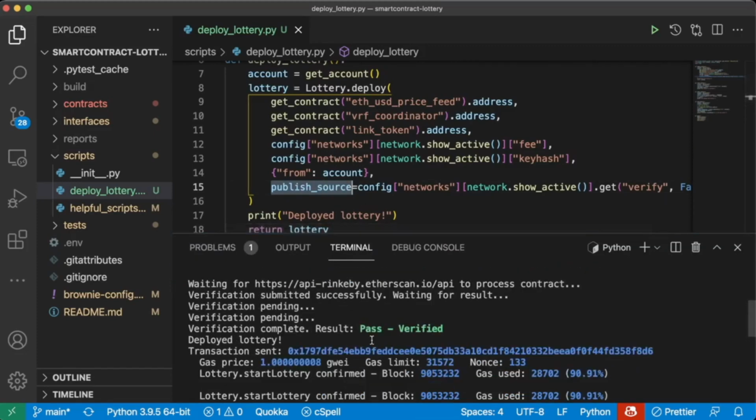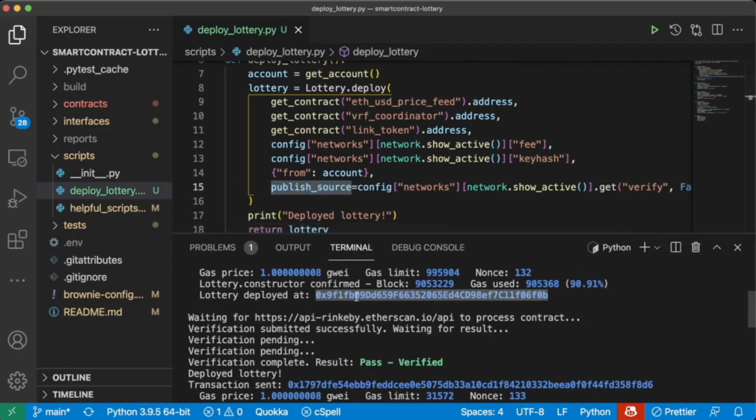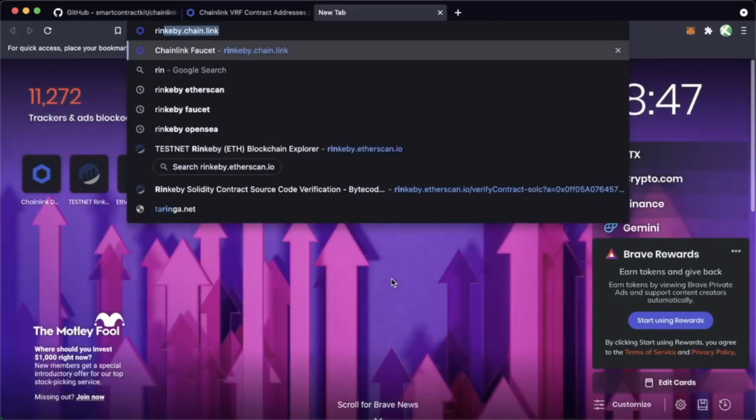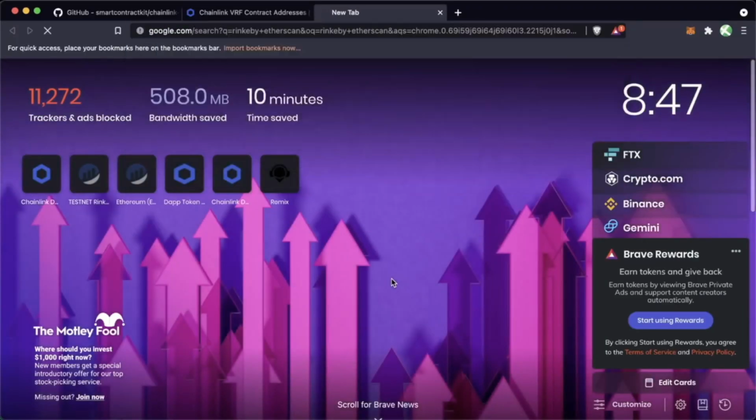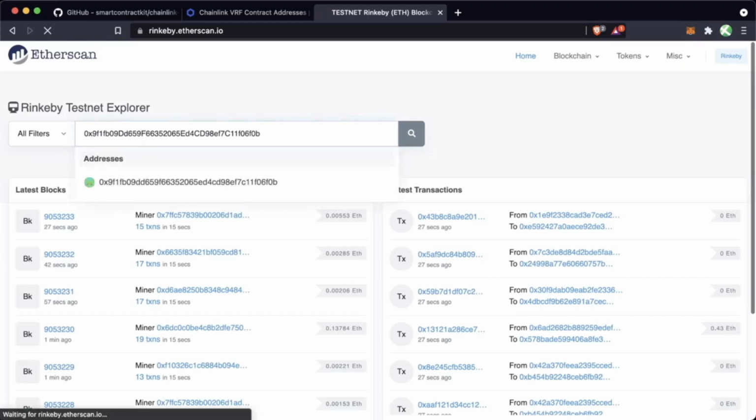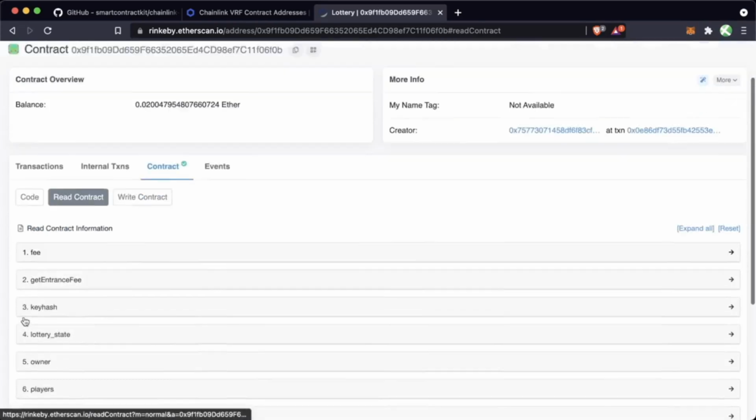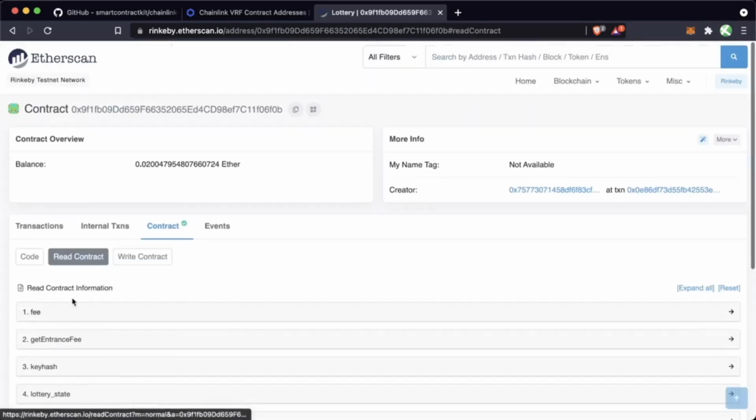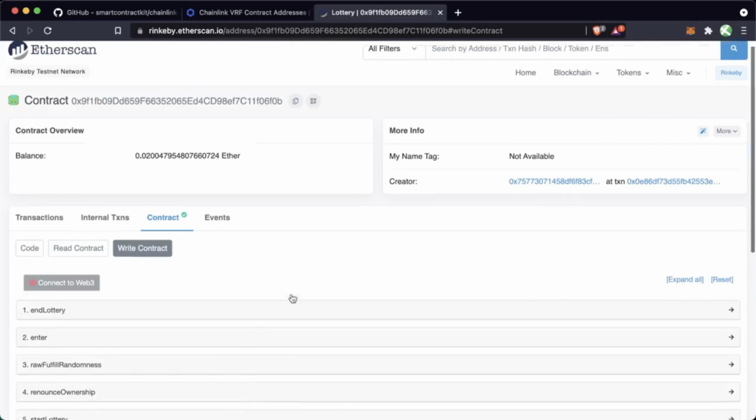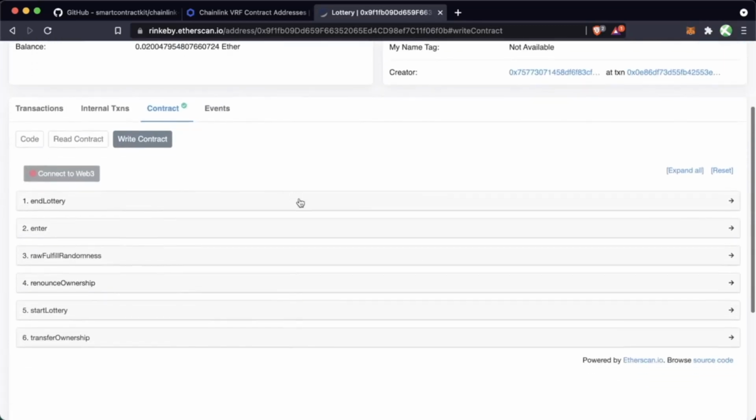So if we grab this address, where the lottery deployed, we jump over to Rinkeby Etherscan, we paste this address in here, we'll see this contract with the little check mark is verified. And again, we'll go to the read contract. We can see all the public variables and all the public functions. We can go to write contract and we'll see all the transacting functions that we can interact with.